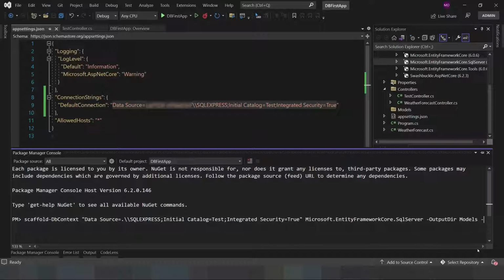And you have to mention your table. In our case, our table is Employee, and you have to mention your context file name. I'm just setting it as DataContext, maybe DatabaseContext. That's it.